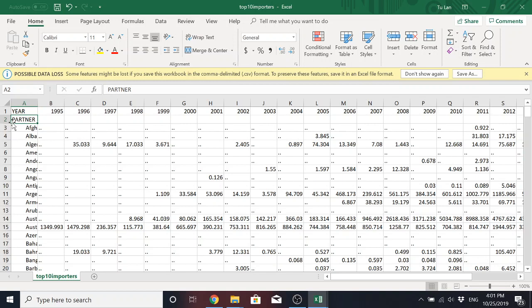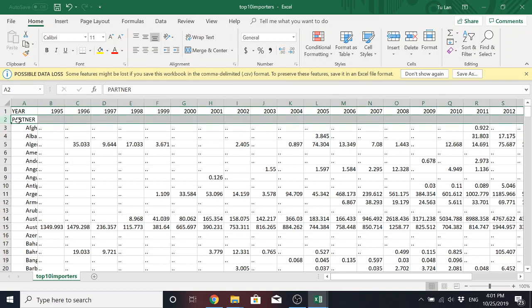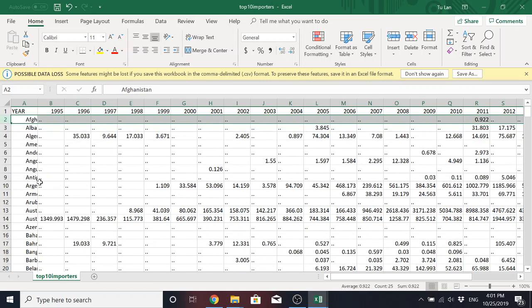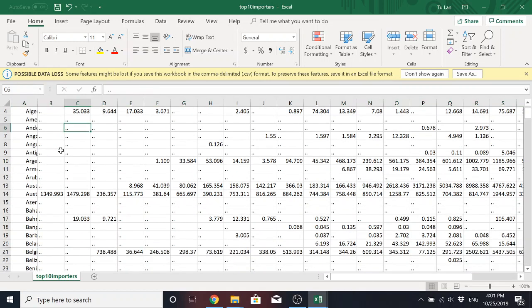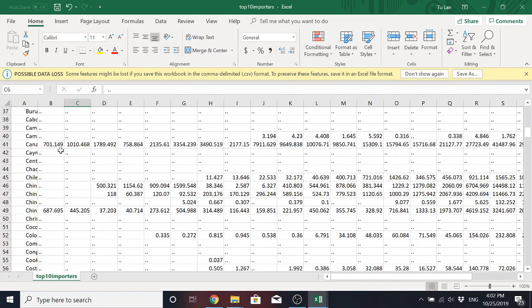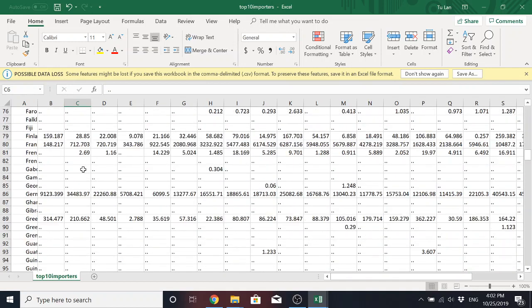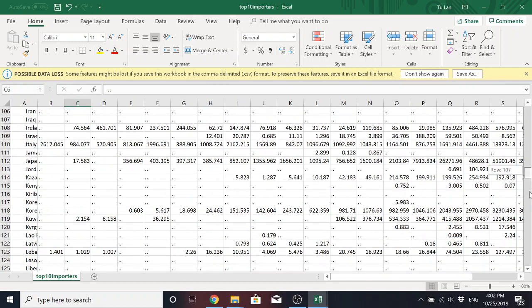And then the second thing I want to do is to remove this row called partner, because this row has only one word, so it doesn't have a lot of information. So I'm going to do the same. I select the entire row and I delete the row. The next thing you want to do is to scroll all the way down to the bottom of the table.